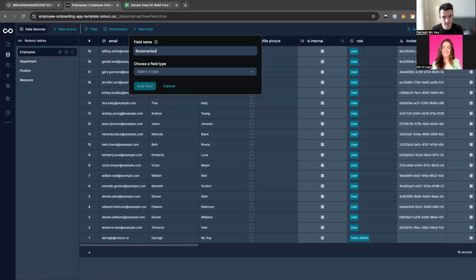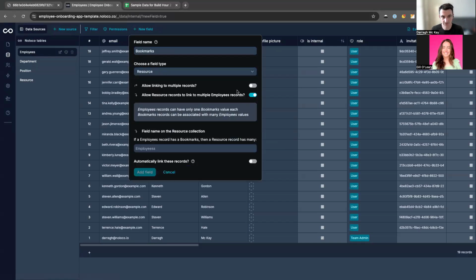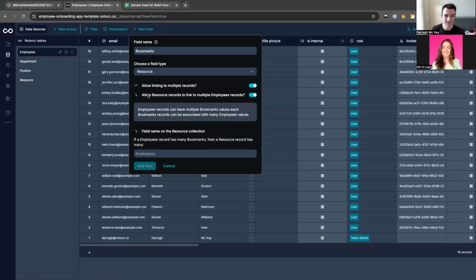Okay, bookmarked resource, or just bookmarks, why not? Link to another record resource. This is where it gets different. An employee should be able to bookmark multiple resources, right? Obviously, right? It's not I just have one favorite, but then of course a resource should be able to be bookmarked by multiple employees too. Right, and then just going to call this employee bookmarks.